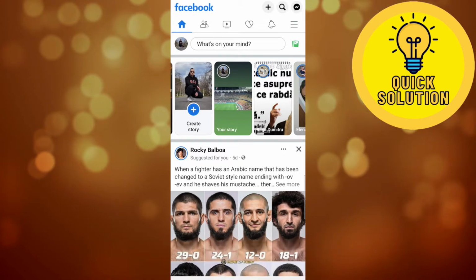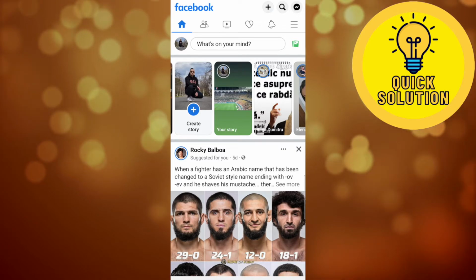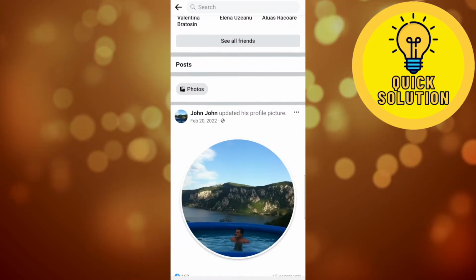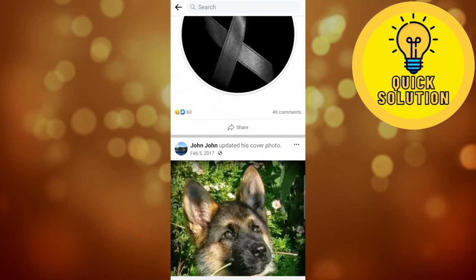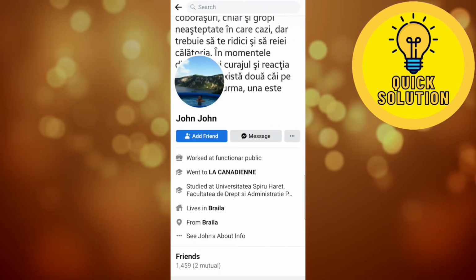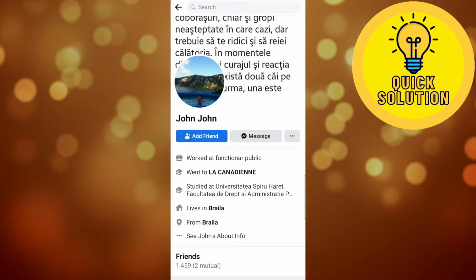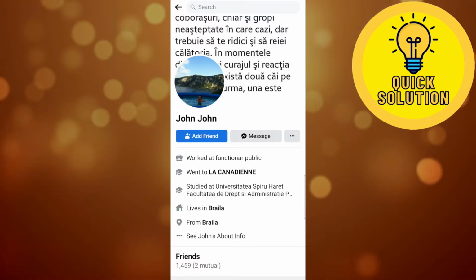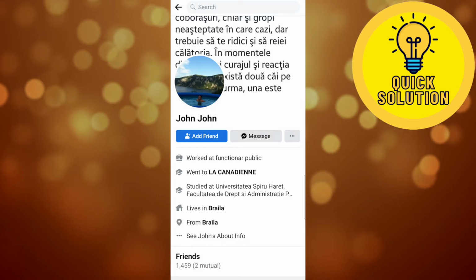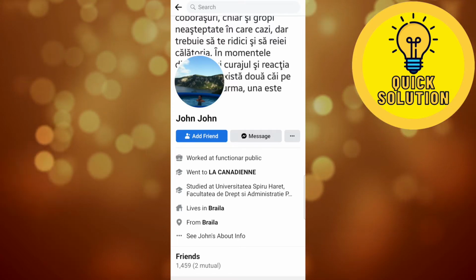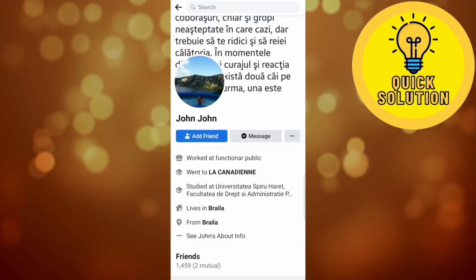So right here I'm going to search for a random profile on Facebook. As you can see right here, I can see this person's posts on Facebook, and of course I can hit that add friend button and so on. But if you are searching someone and you are not able to see their posts, or maybe they are not appearing on your search option, that means that person has blocked you.